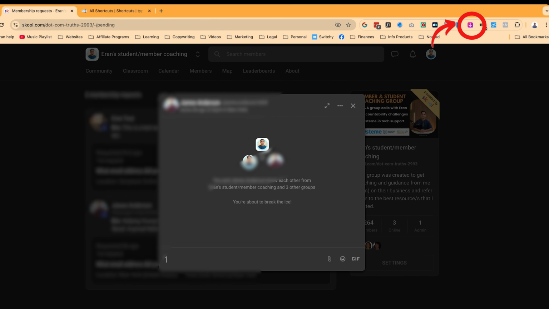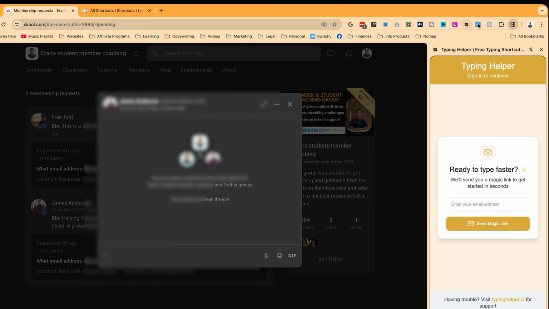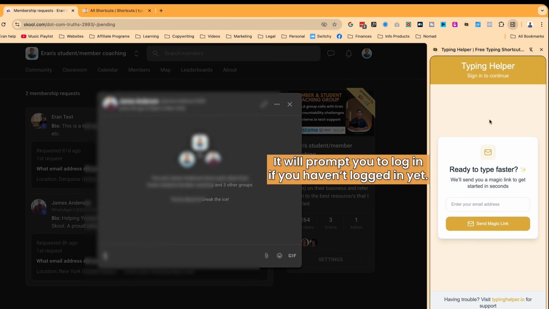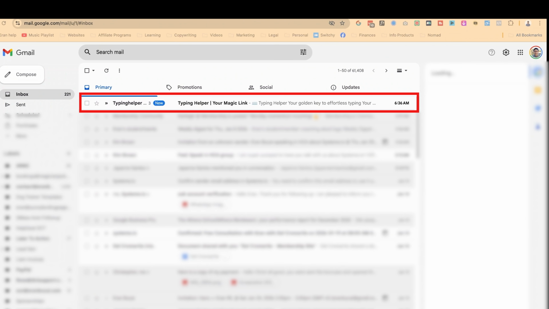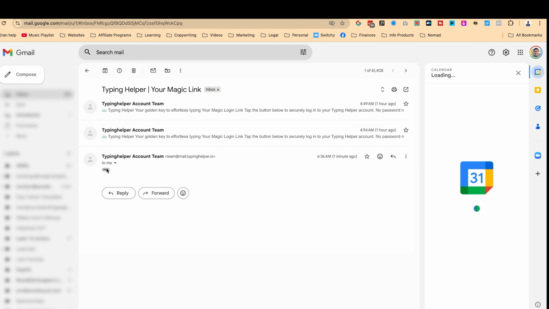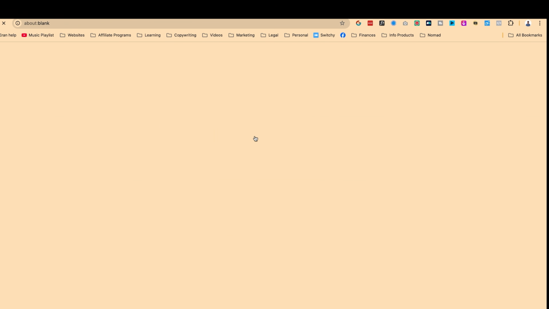So what you're going to do is click on this icon right here, which opens the side panel of Typing Helper. Now, if you're not logged in, it's going to ask you to log in like so, and you'll need to do the magic link. You're going to get the same Typing Helper magic link, the same way as if you're logging into your own account, the same way with the Chrome extension. So you're going to click on login instantly, and then you will be all set.